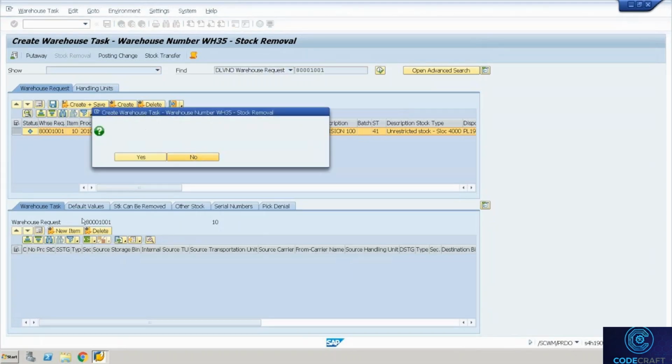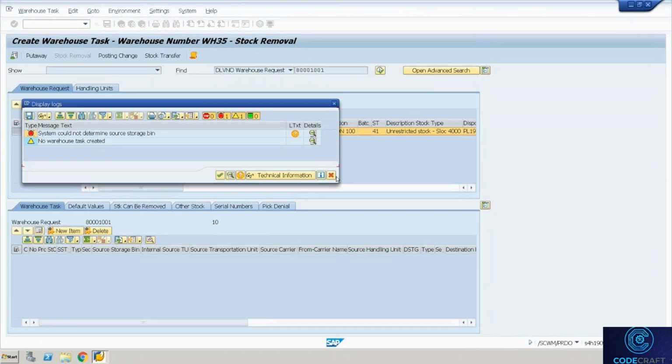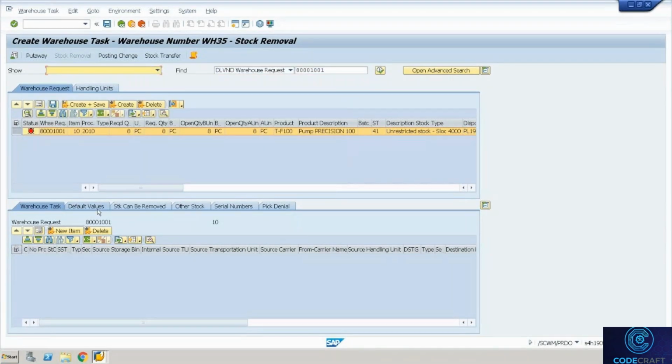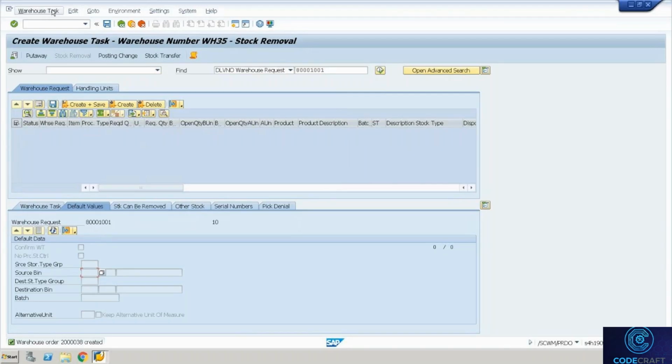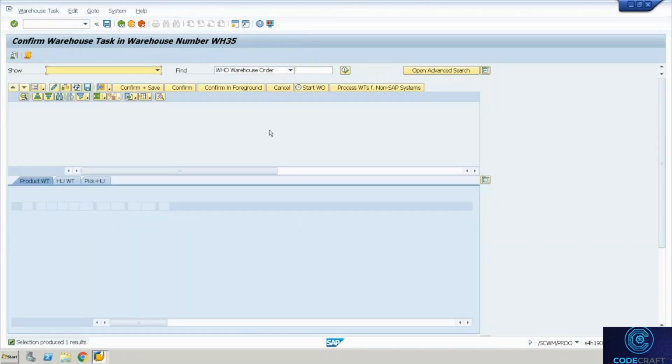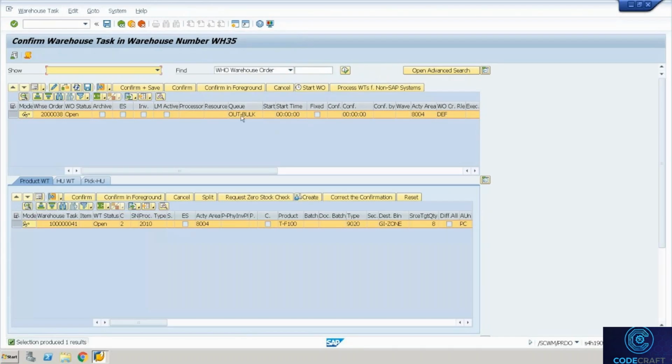Sorry, to give the source bin. The warehouse order is created. Is the queue coming up? Yes, it is. This is the queue. We were expecting it to come, so now we have it. So now we can go and confirm this order on the scanner.